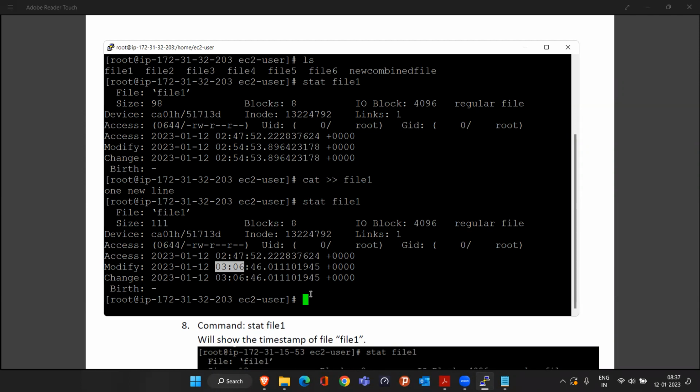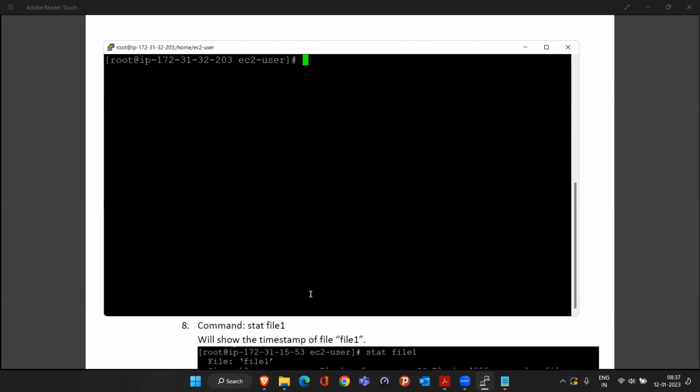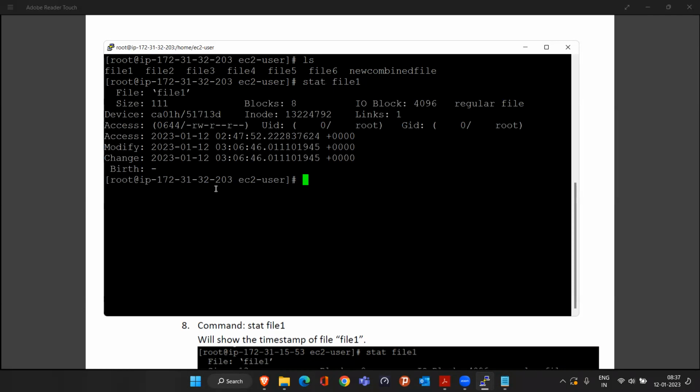But if you don't want to modify the content and still want to change the time, how can you do that? That we are going to see. Again, a stat file. Take an example: somebody asks, can you change the access time without accessing the file? Just hit the command touch -a. A is for access, since you are going to change the access time. Give the file name: I want to change the access time of file1. Just press enter.